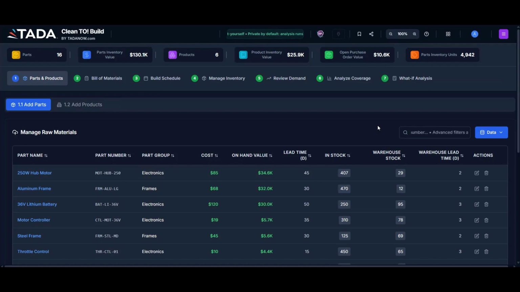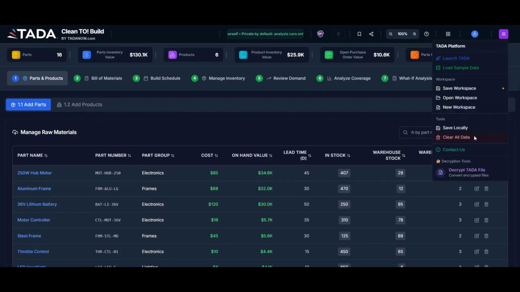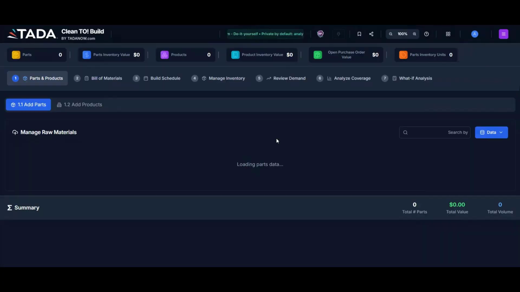When you first open the app, it comes loaded with sample data. You can explore that to see how the workflows operate. For this walkthrough, we'll clear the sample data and work on our own. The setup follows a guided 7-step process.